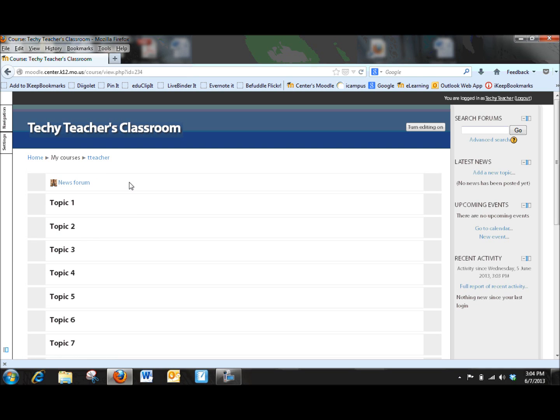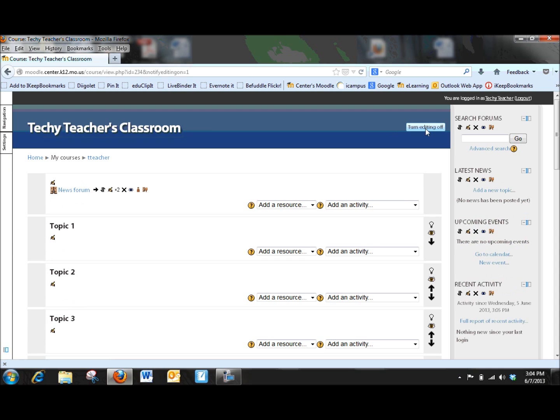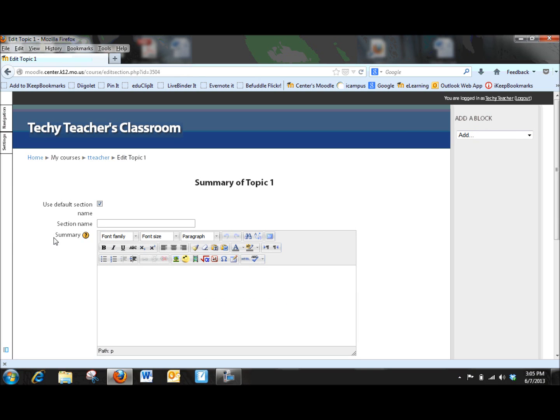In order to edit the individual topic blocks on your course, we're going to first of all have to turn editing on. You will click this button in the upper right-hand corner of your course. Notice that the page changes to display some editing features and drop-down menus. The first thing I will do is add a short description to my first topic. To do that, I'm going to click on the little icon that has a hand with a pencil, and this is going to open an editing page.